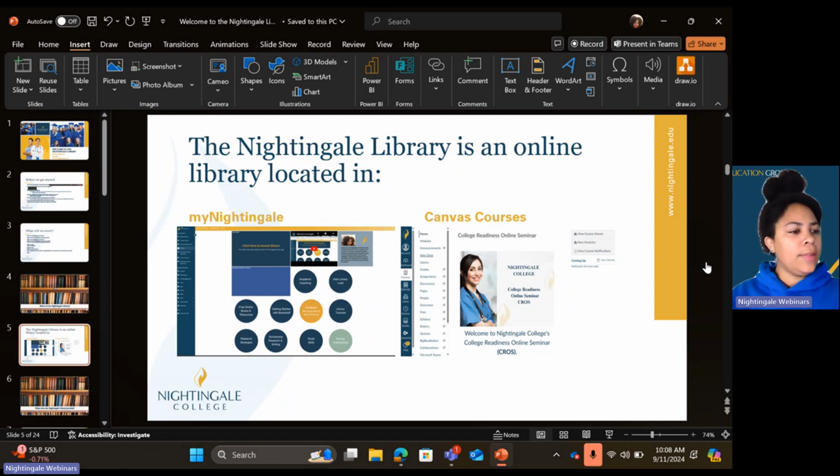Okay, here's another one. Can I access the library from my phone? So yes, you can access all of your My Nightingale resources that are found on the My Nightingale resource platform, along with all of the library resources. Those are all accessible on all of your devices. So whether you're working on a laptop, a tablet, a phone, you can access all of that.